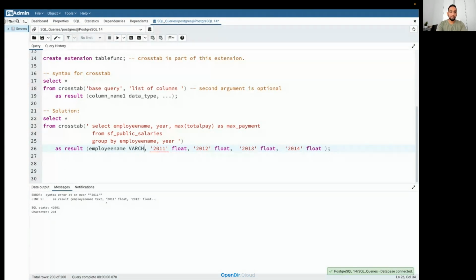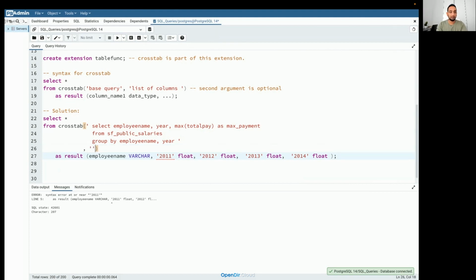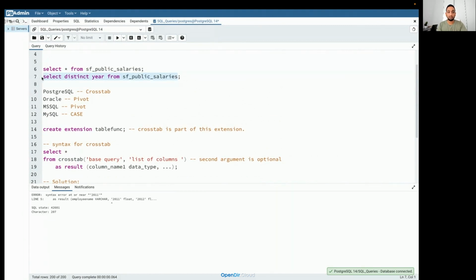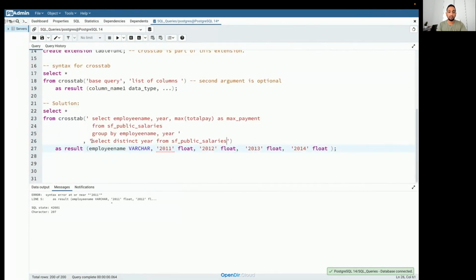Let's do one thing. I'll make it like varchar. I think. Okay, so let's do one thing. I'm going to create the second argument here. My second argument is basically going to return the list of columns that I need to create in my final output. Either I can hard code the values here, or I can pass it from my table. So I have this query which is returning all the list of columns that I need to create, that is distinct of here. So I'll just put that query here, and now let's see if this works.